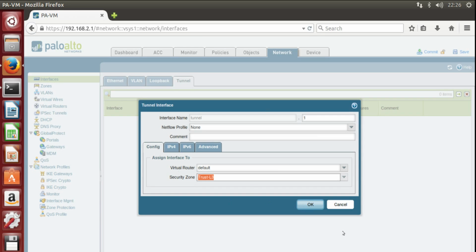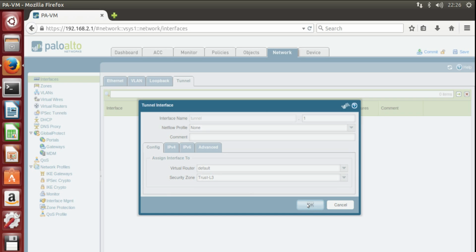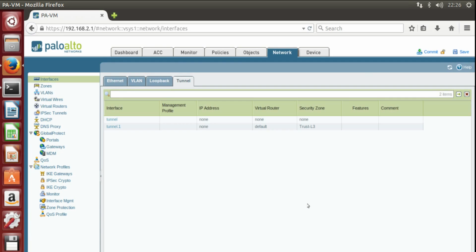Okay, so we don't need any IP address on this interface. Okay, we have the VPN tunnel, and now we are going to configure GlobalProtect properties. GlobalProtect, as you can see, has portal, gateways, and MDM. Starting from MDM. MDM is mobile device management. We'll not use it in this video.